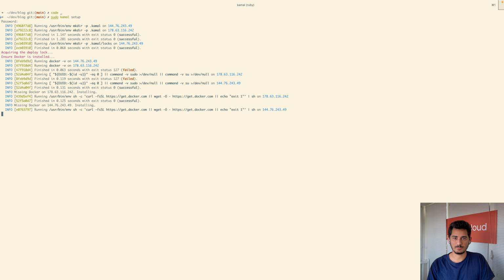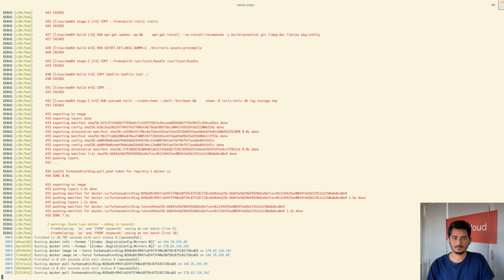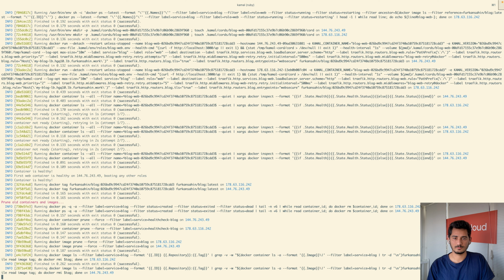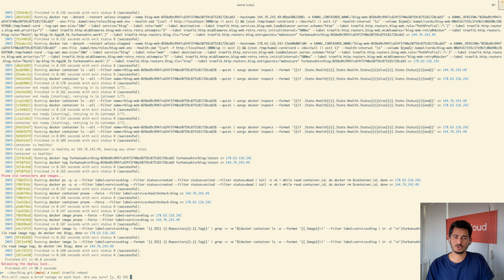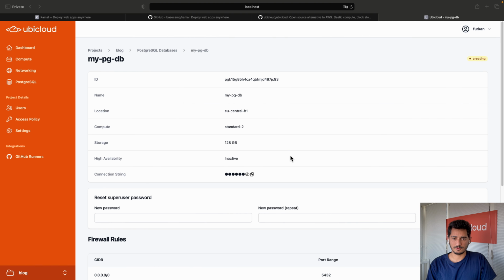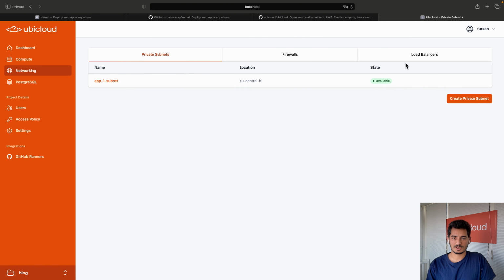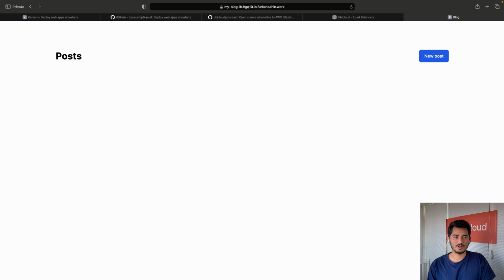Let's start Kamal setup. I'll use a pre-reboot hook to get the TLS certificates from Ubicloud. Now, let's check how our deployment is doing. There we have it. With Ubicloud, we can create a new web app seamlessly.